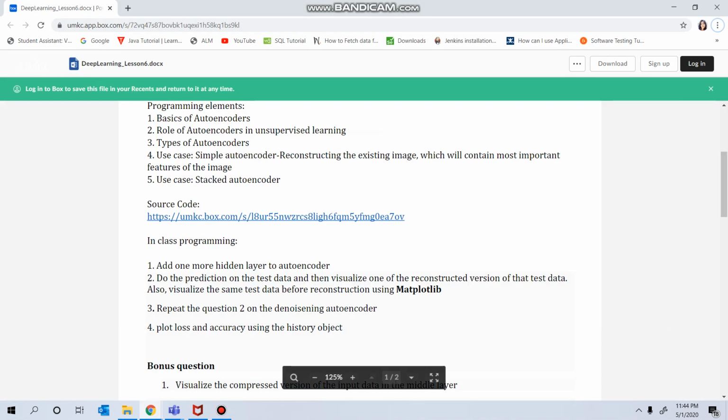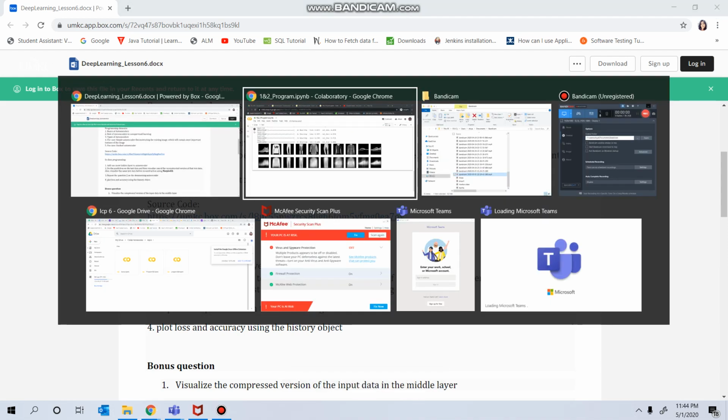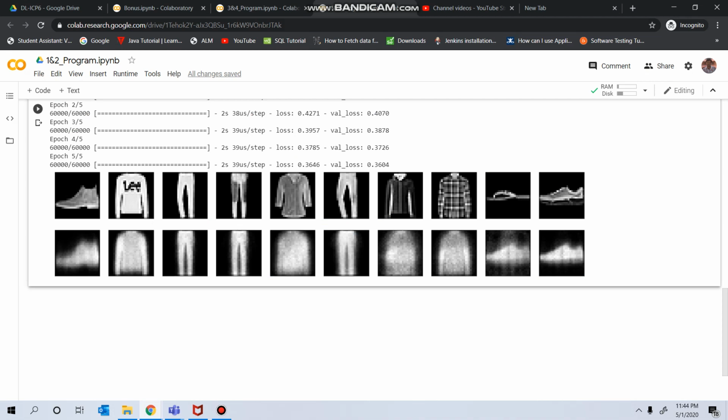Coming to the third and fourth, here I have repeated the same second question on denoising an autoencoder, and plotting the loss and accuracy using the history object. Here I'm going to add the noise, and then we are going to print the loss and the accuracy.